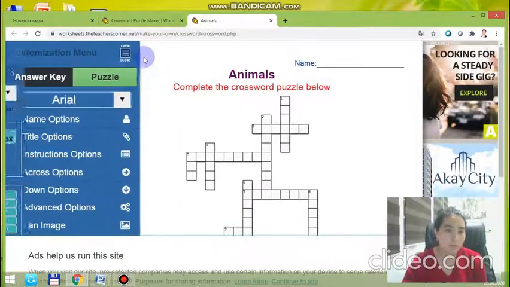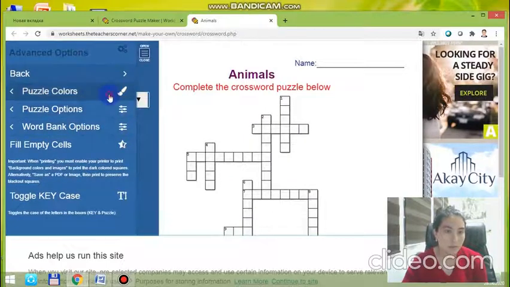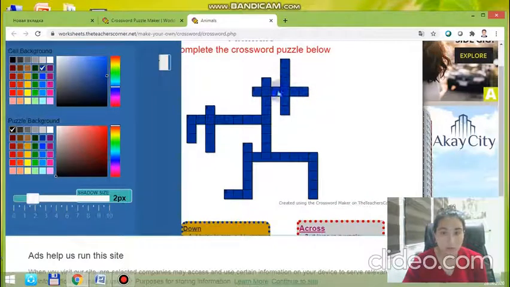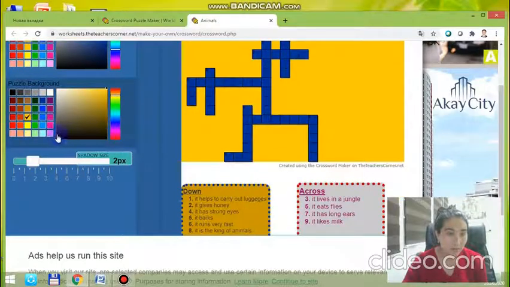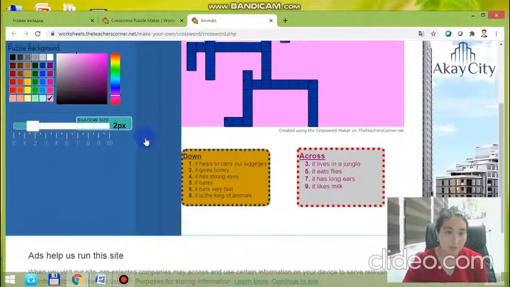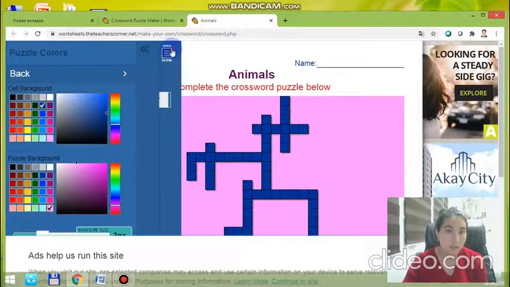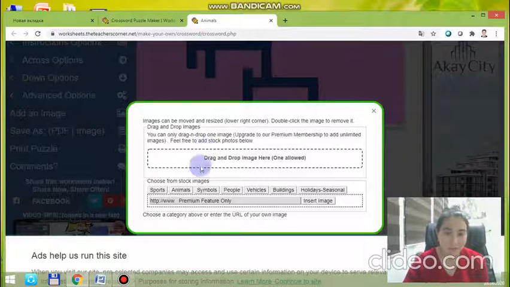Another part, it's the most important part about advanced options, puzzle colors. You can choose the color like this, puzzle of silver background and puzzle background like this, right? Beautiful, this one. And you can make the size of shadow smaller and bigger like this, and go back. So this is the part that I like.